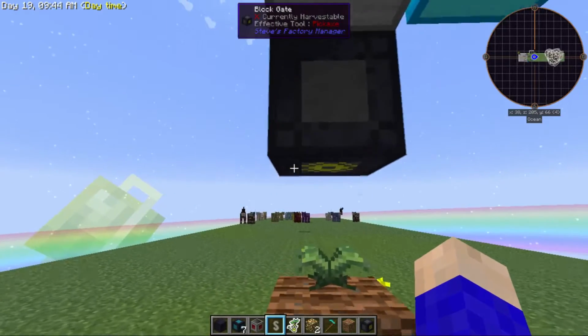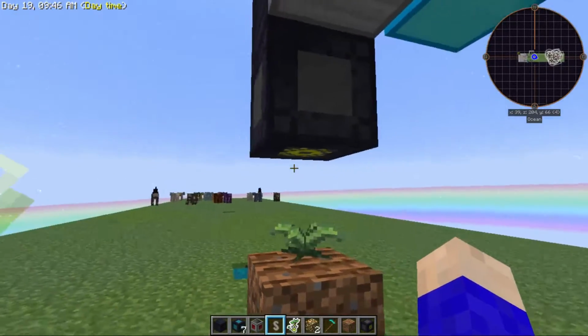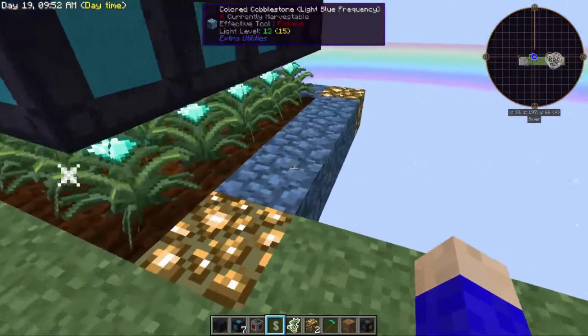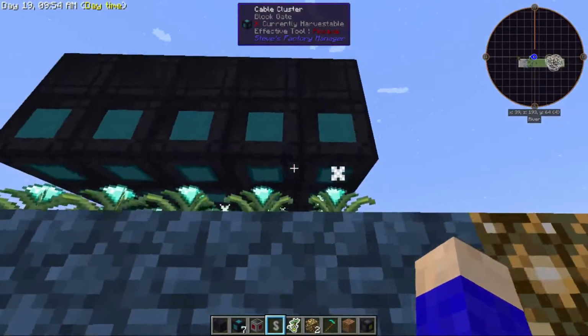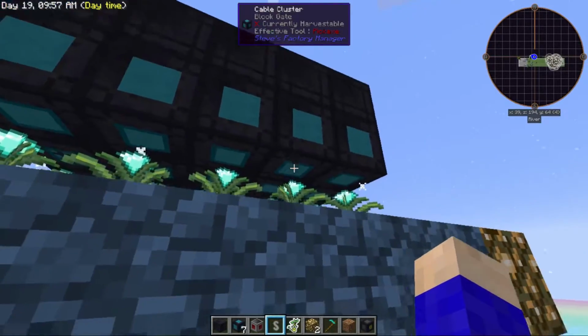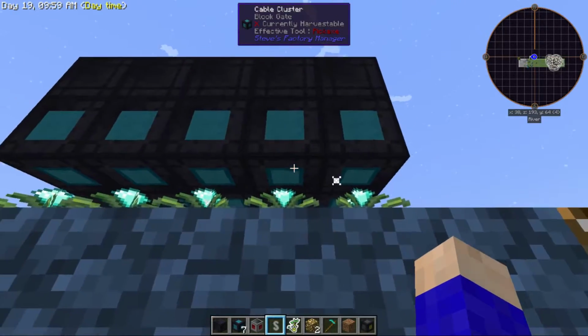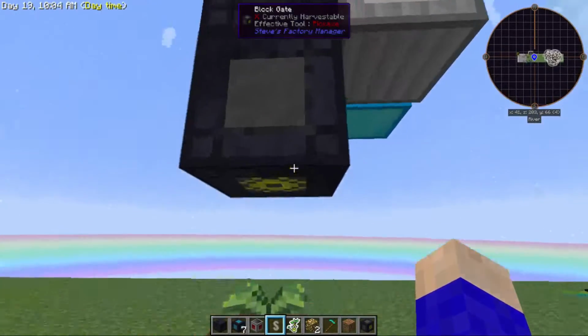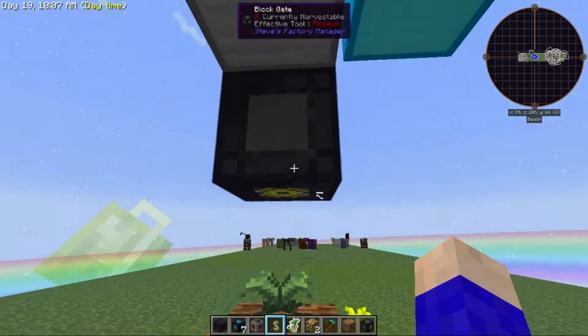Okay, I had one person have a problem with this. I'm going to show with this block gate what happened. When you have these cable clusters and look down, they have these light blue squares that let you tell the difference between the bottom and the side, of which direction they're facing. Just like this block gate has this yellow thing for the direction it's facing.